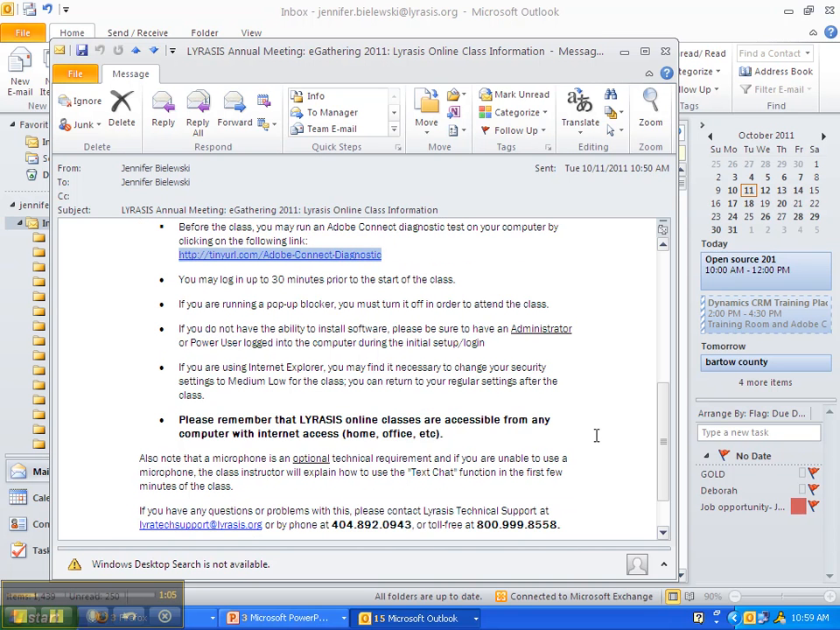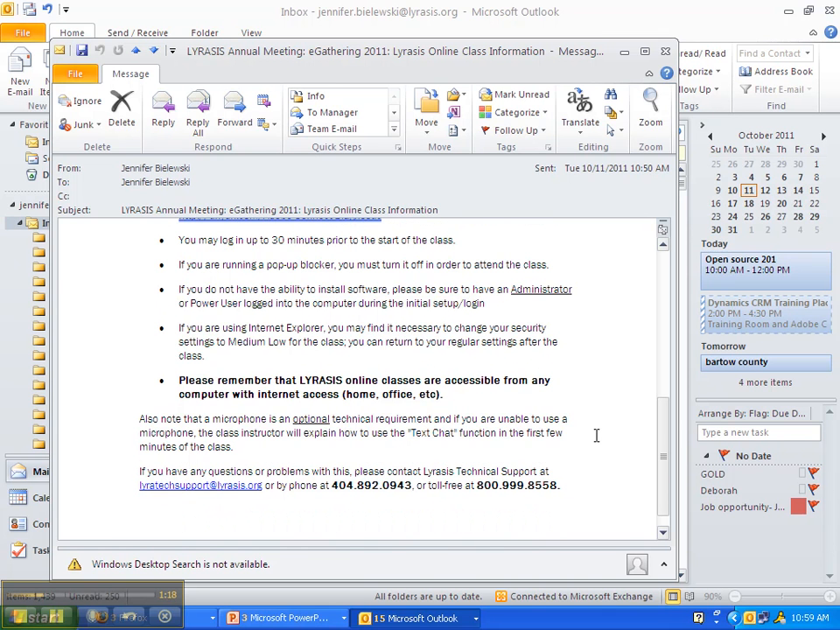If you are using Internet Explorer, you may find it necessary to change your security settings to medium-low for the class. Of course, you can return to your regular settings after the event. You can also use any computer that has internet access. So if you have a home or office computer with internet, that should work. During our event, you may use your microphone, or as always, you can use the text chat.